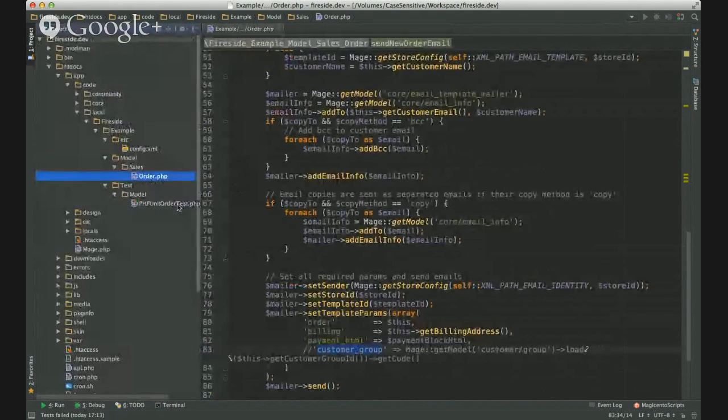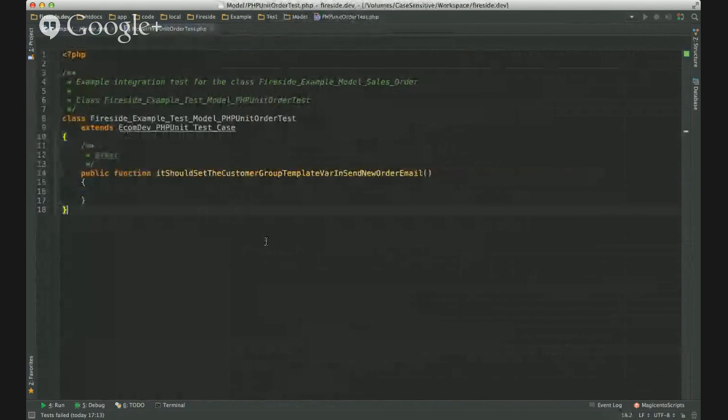I created a little wrapper here, and this is going to be one example to start with. The test is: it should set the customer group template variables in sendNewOrderEmail. I'll first start by using PHPUnit mocking capabilities. The mock functionality that's built into PHPUnit is great, very powerful, but it's kind of difficult to read if you're not familiar with it. So I want to do one example using that first, and then move on to an alternative library called Mockery, which some people find more fluent or easier for expressing what they want to do.